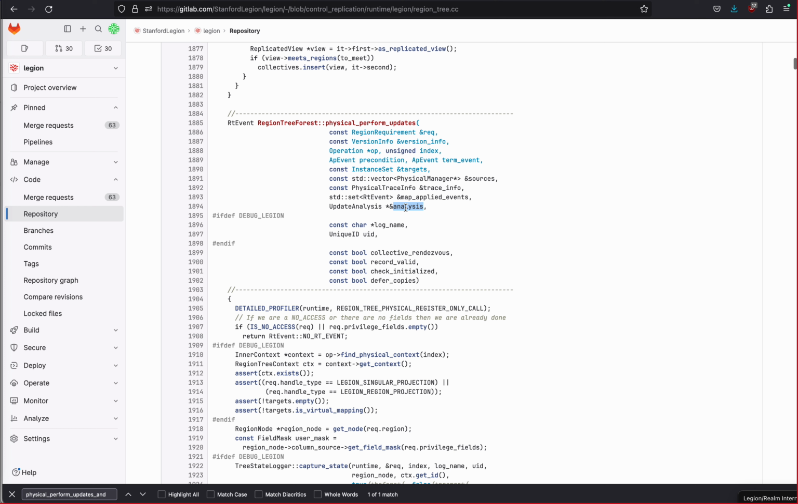And what we're going to do is we're actually going to do this analysis. You can see that we're going to make an analysis object, and we're actually going to return it here. So this is a pointer reference. We're going to create a new analysis object, and this is actually going to be like an output parameter of this method, in addition to this RT event, passing that back out to the enclosing context.